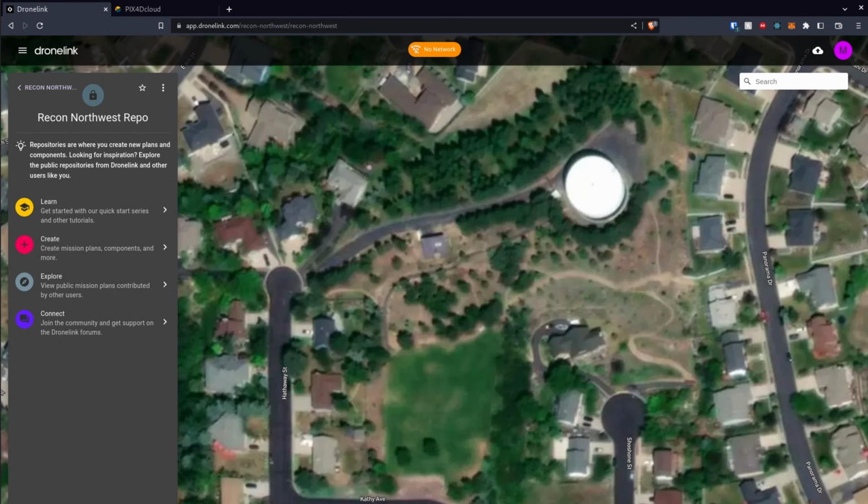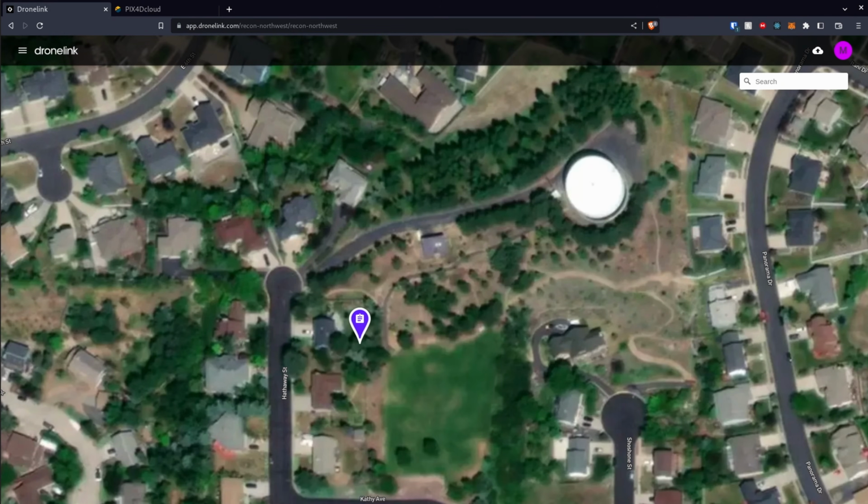I'm going to create the mission in the browser. So we're going to go to create. I already have a repository here. You have to set up a repository. The first thing, I made mine private. Go to create. We're going to create a map.